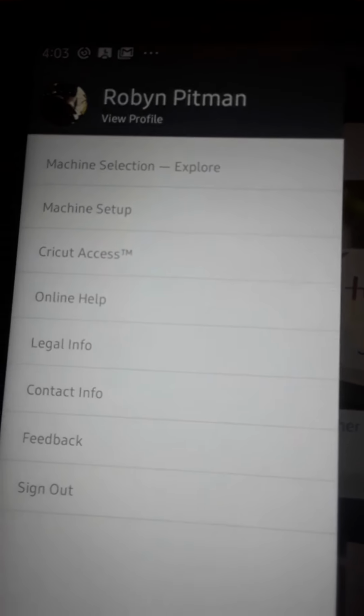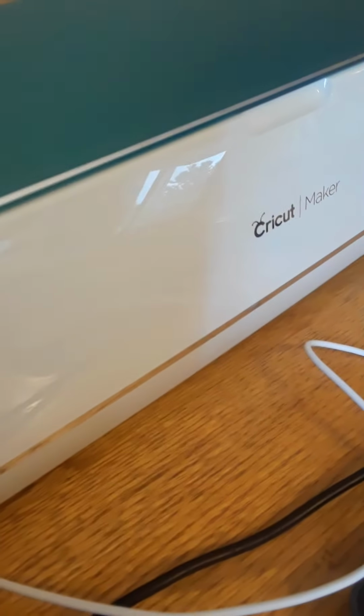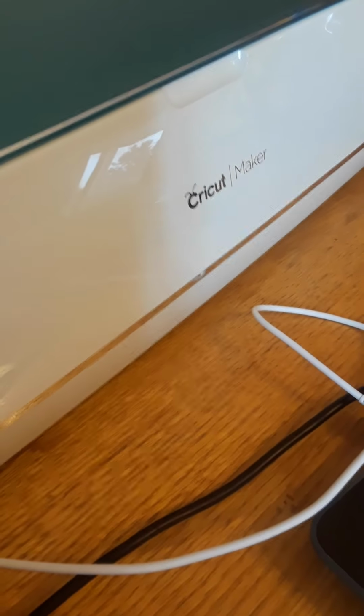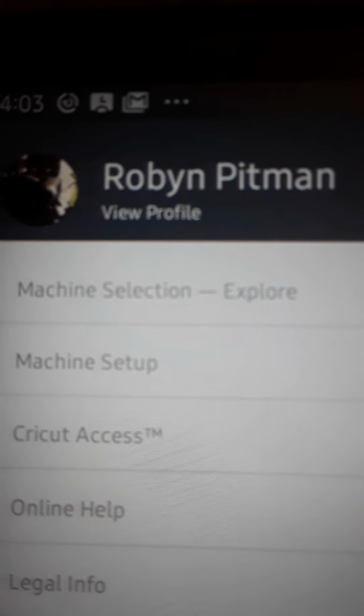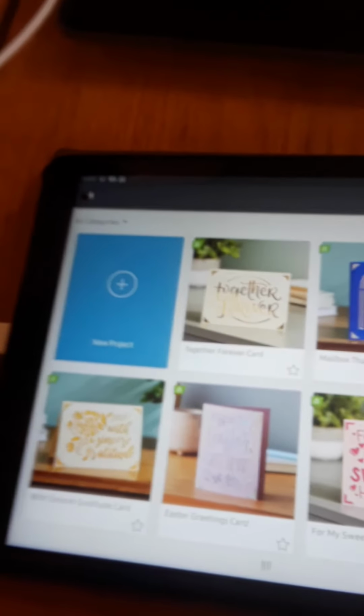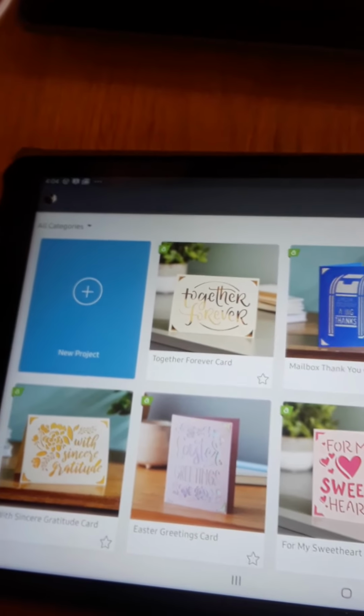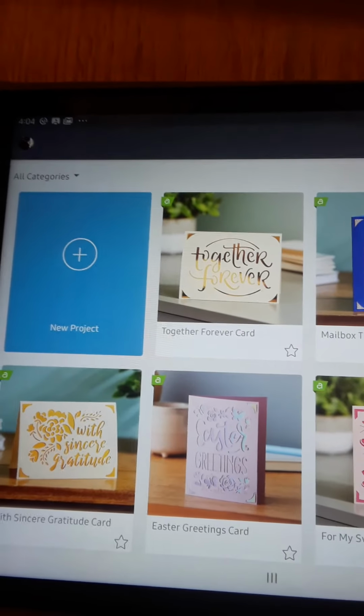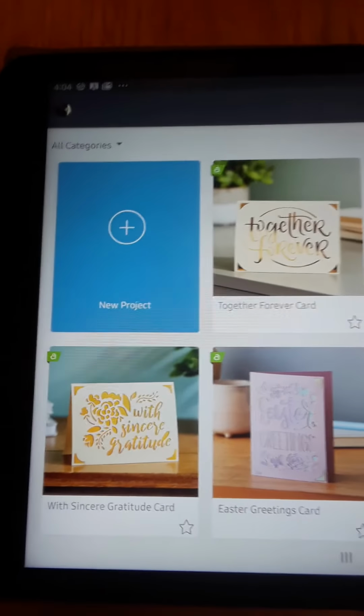So again, tap on the picture or the initials. Right now, my machine selection says Explore, but I have a beautiful Maker here. It's not little, it's the matriarch of the family, as I like to call it. To change that, I'm going to tap on Machine Selection Explore. Then it's going to pull me to this one. I have the Cricut Maker right now, so that one's going to do that. It's very important that you remember your machine selection, or it'll give you an error code saying it cannot find the accessory. It just means that you have the wrong machine selected.